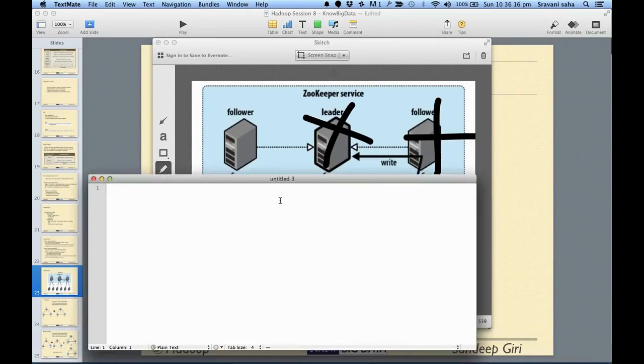Now in case there are 10 nodes in the ensemble, let me ask you this. In case there are 10 nodes in the ensemble and 3 nodes are down, will there be a leader selection?